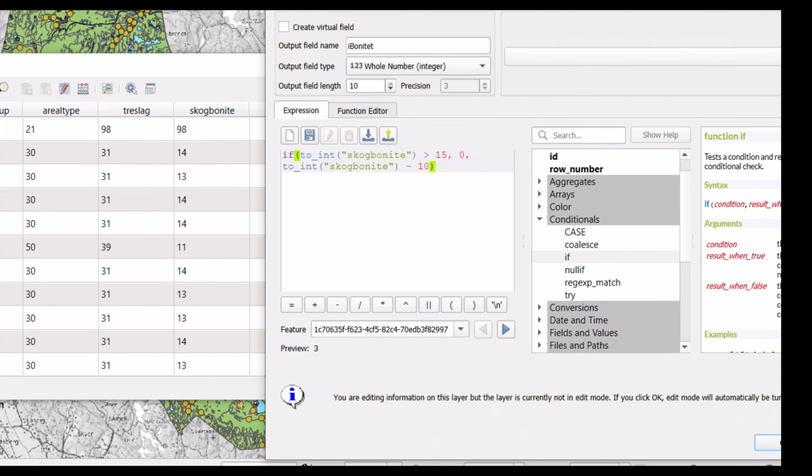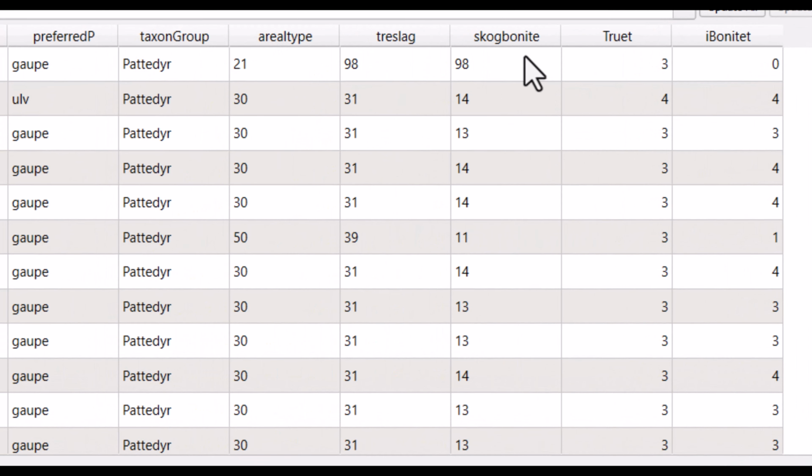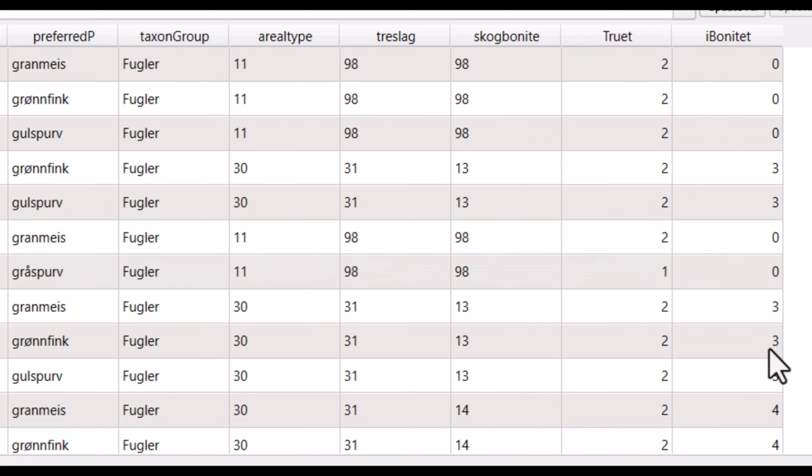We run it. Let's evaluate the output. So we created a new field called bonitet, the value 98. This is above 15, so it has been recoded into 0. And here 14, 13, 14, these are taking the integer and subtracted with the value 10. So this ends up as 4, 3, 4. So this seems to be okay.